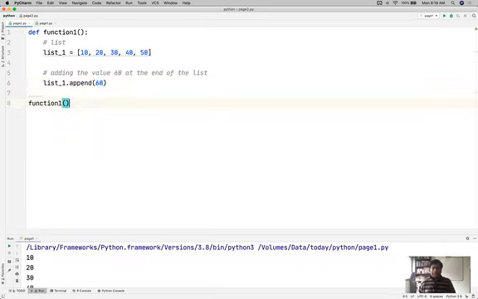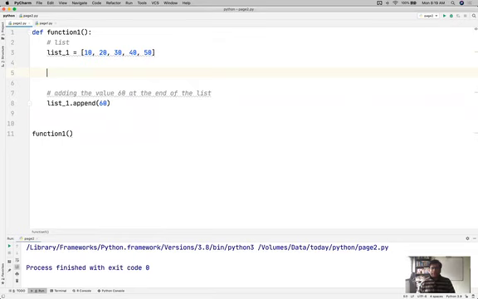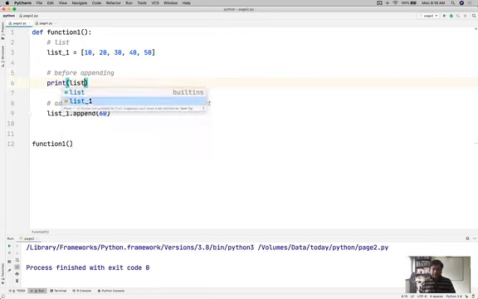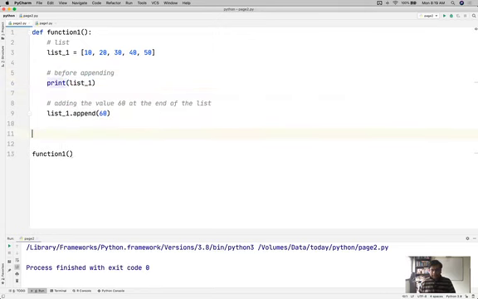So probably I'll call that function 1 and give it a try. I need to print it, otherwise I will not be able to see what is currently going on. So I'll say before appending, print list1. And let us print this again and say this is after appending. So let us see what happens now.